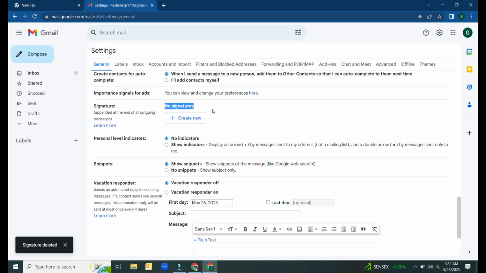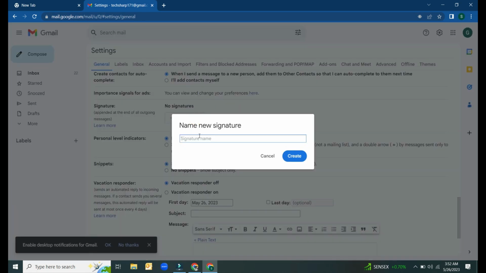Okay, I just deleted it. I created one before, but for telling you, I just deleted it. So you will see this kind of setting there. Once we click on create new, we have to provide a name, for which name we want to add the signature. So my name is Shekhar, so I'm just adding a Shekhar signature.